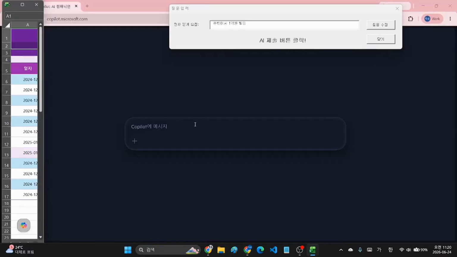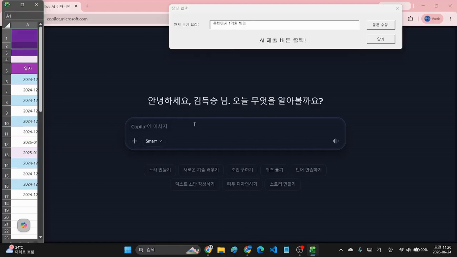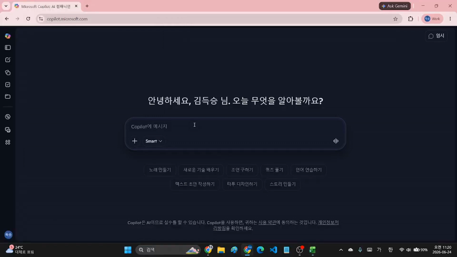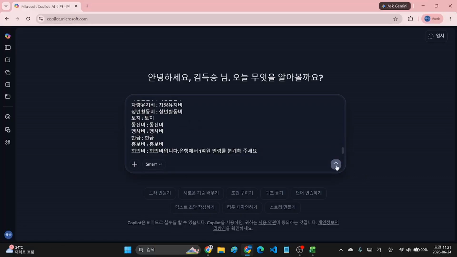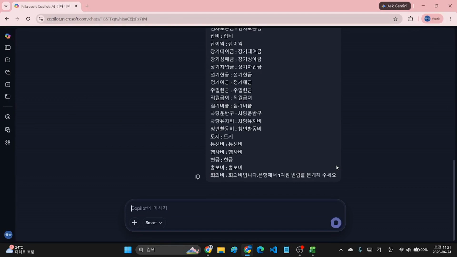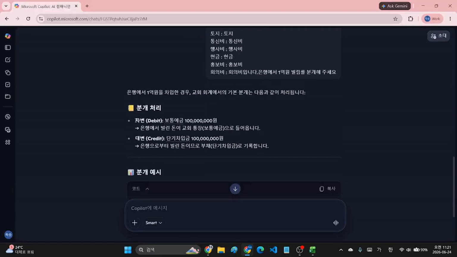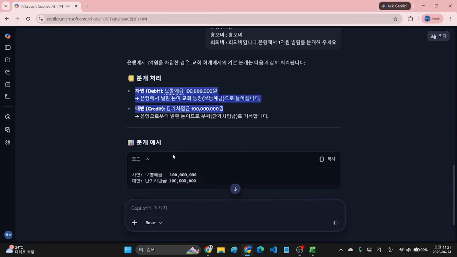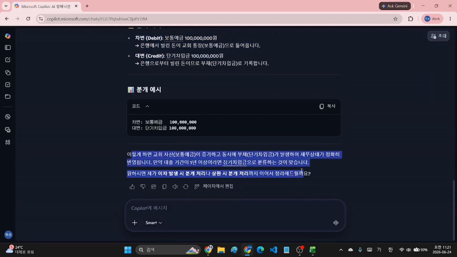You can see the Excel program on the left. There is a question window at the top and a question box in the center of the screen. Although the question concerns a 100 million won loan from a bank, paste the question that includes our church's account categories using Ctrl+V. If you scroll down the screen slightly, the journal entry result is displayed. If you scroll down further, it shows the detailed reasoning behind the entry: debit, ordinary deposit; credit, short-term borrowing.